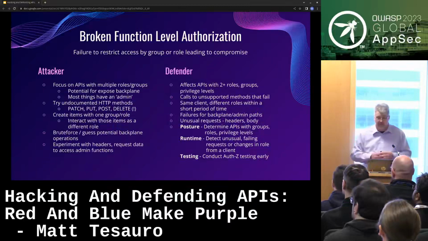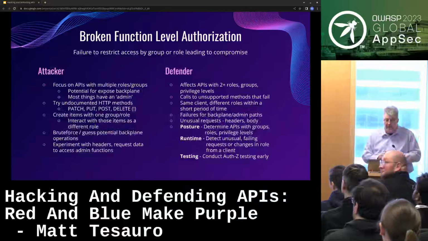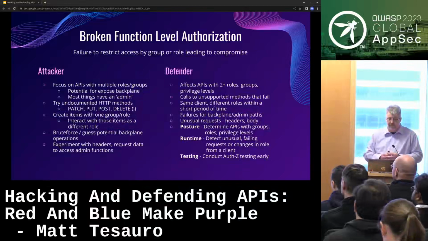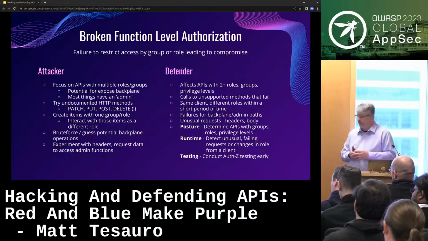Runtime can detect this, particularly for larger requests or oddball requests that make this happen. And then testing, obviously you want to conduct authorization testing early, if possible.